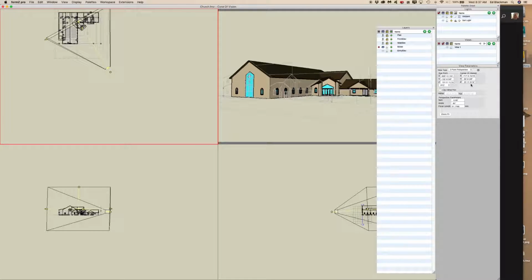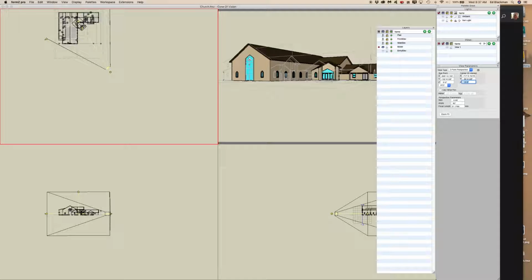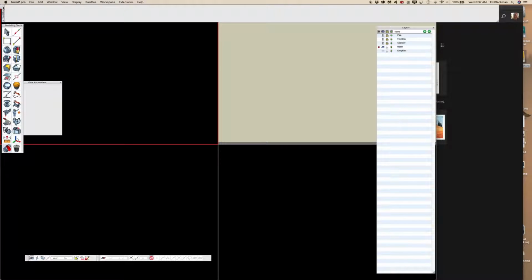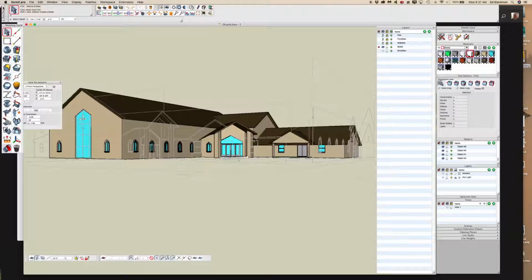Our Z is way up high. We need to be at 5 feet. I don't know what happened. So go 5 feet, tab, 5 feet, hit enter. Okay, all right, I kind of like this. So simply go up to the upper left hand corner and click to close this window, and your model will have moved around to that view.